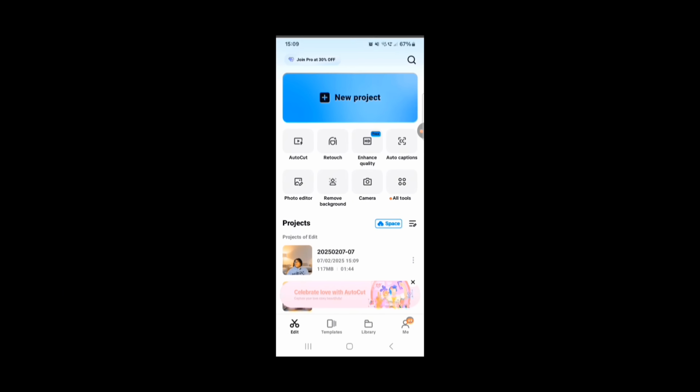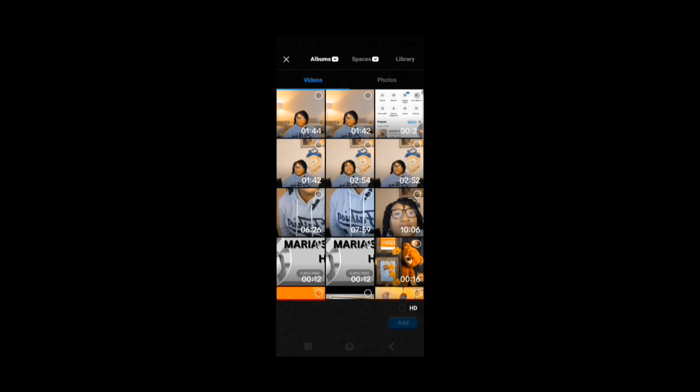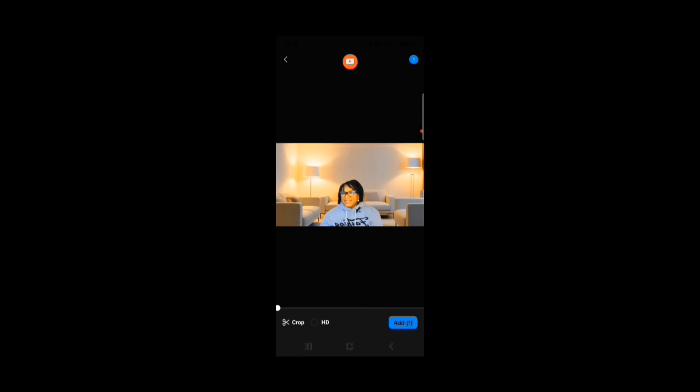So when it's done, if you want to change the voice of your video, the first thing you need to do, you go to new project again on your CapCut. So you extract, that is the video, you choose the video that you just saved.